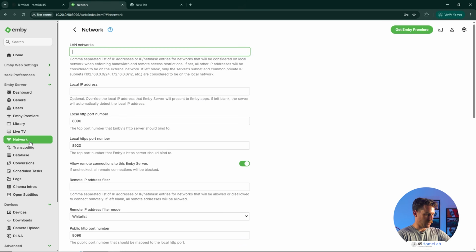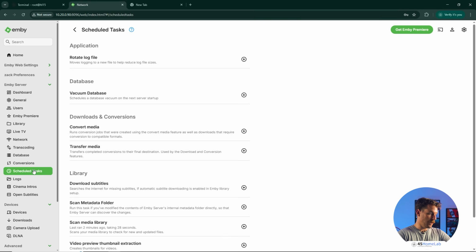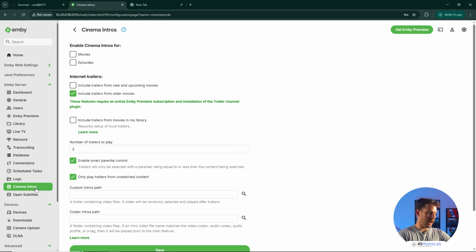So I was just checking out a few things with it. We can set up our LAN networks, change our ports if need be, set up some scheduled tasks, cinema intros, which was something kind of neat. I believe that is in Emby Premium, but it looks like it lets us do it here, which will play trailers beforehand, before your movie or TV show, to give you that cinema experience. I'm far too much of an impatient person to sit through trailers willingly. Some people might like that, not my thing.